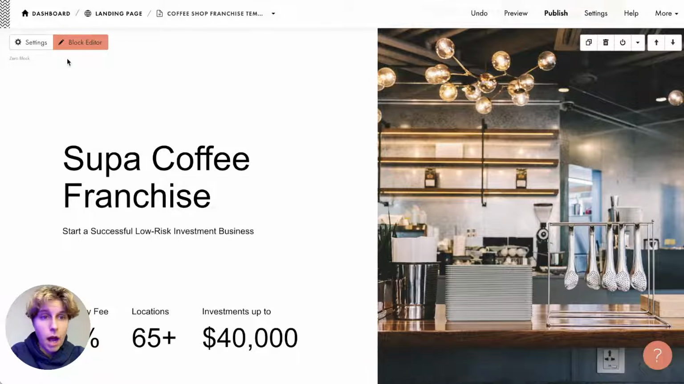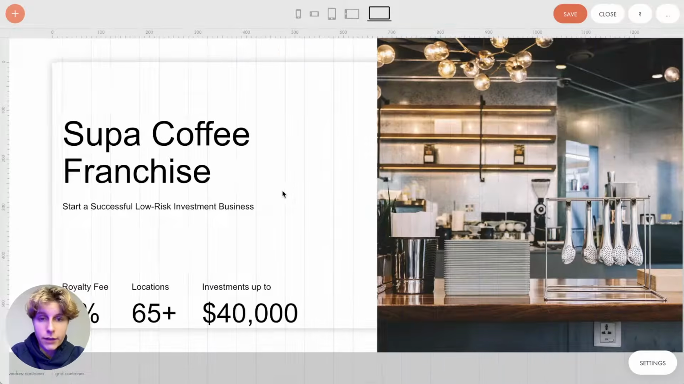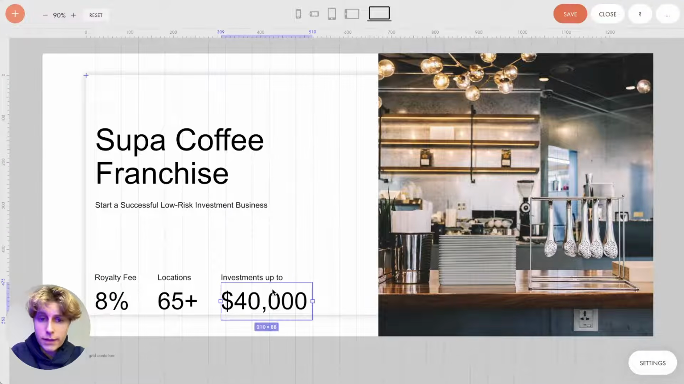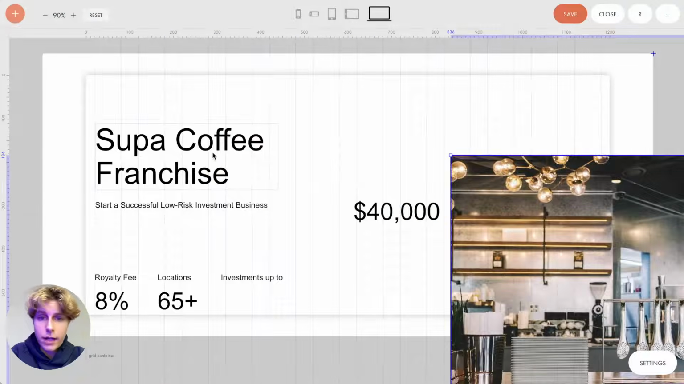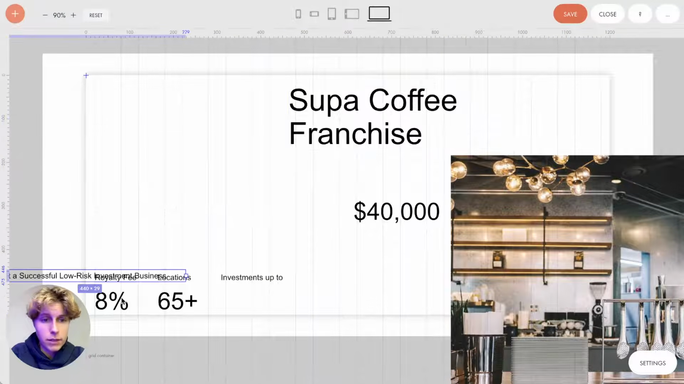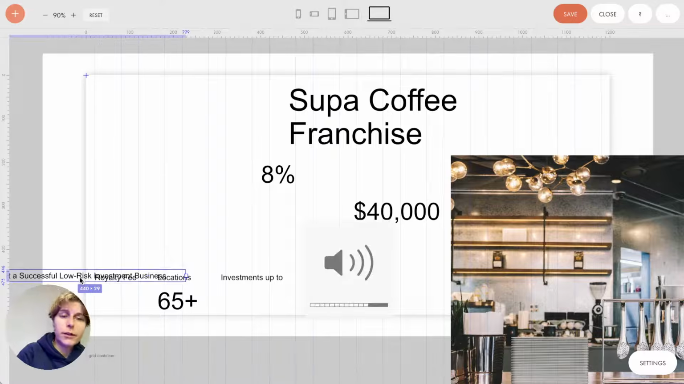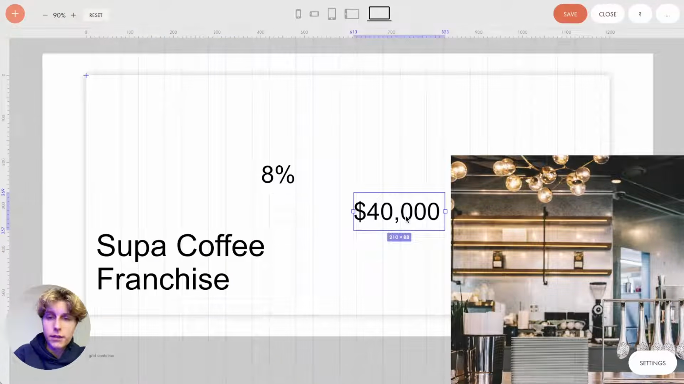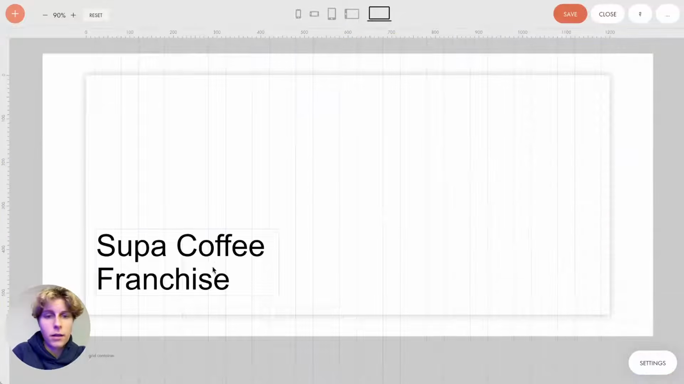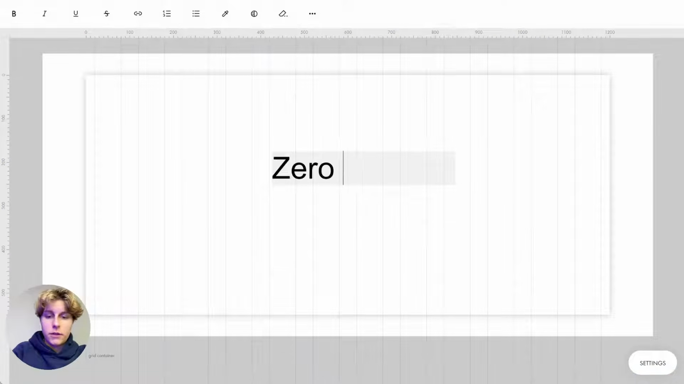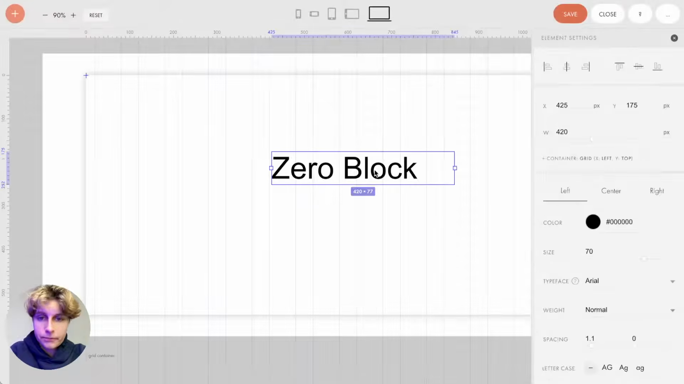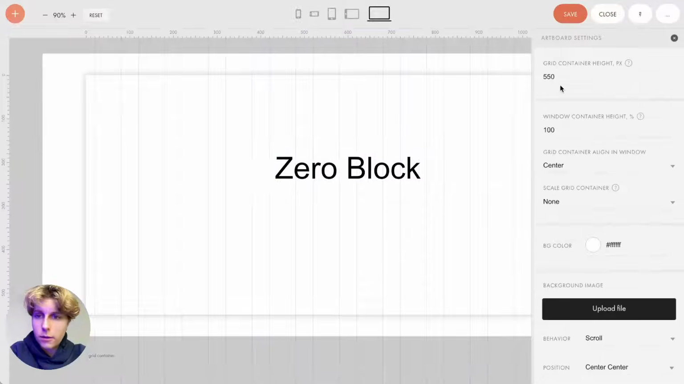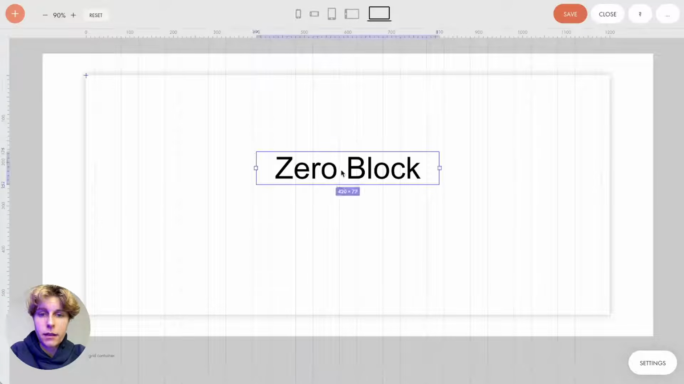Now for zero block, let me open this zero block editor, and here is how it looks. In zero block, as you can see, I can freely move all the elements as much as I want. I can delete them, of course, change everything, and here is the canvas. Let me just show you zero block.